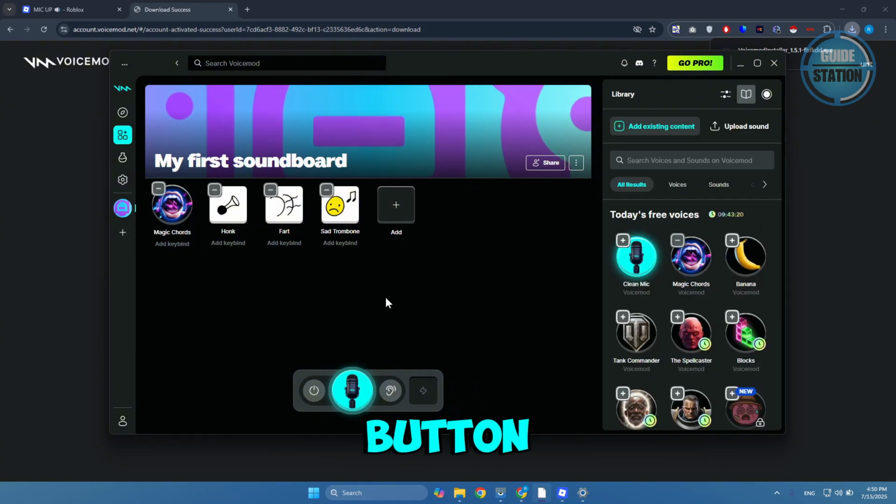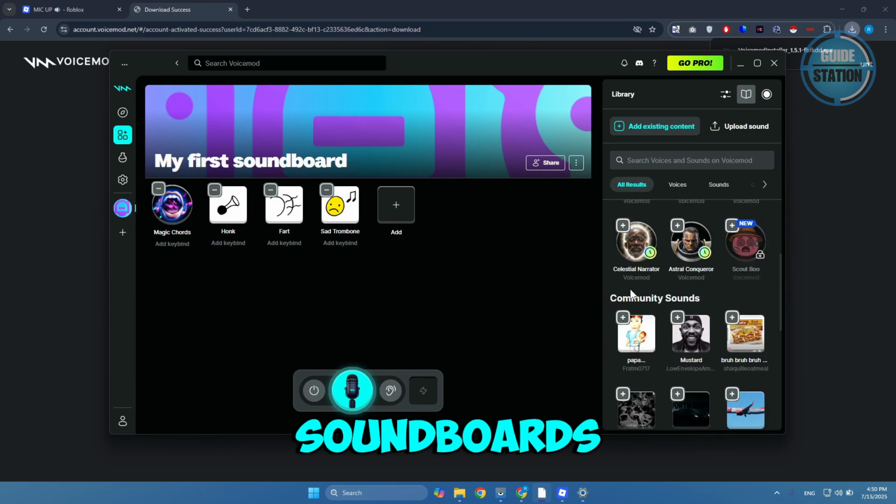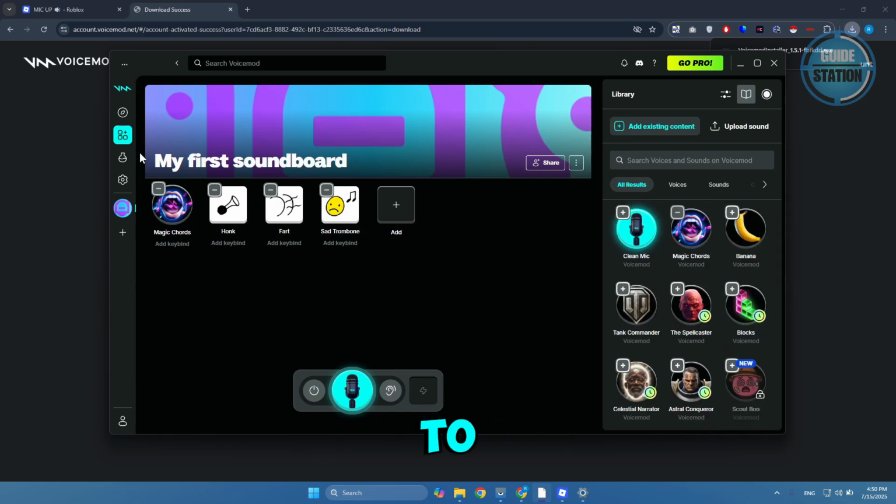You can click on the plus button, and you should be able to add different soundboards, even voice changers if you want to. There's going to be a lot here, so go and choose one. Once you've set up your soundboard and added all the sound effects and voice changers you want to use, you want to go to your settings next.